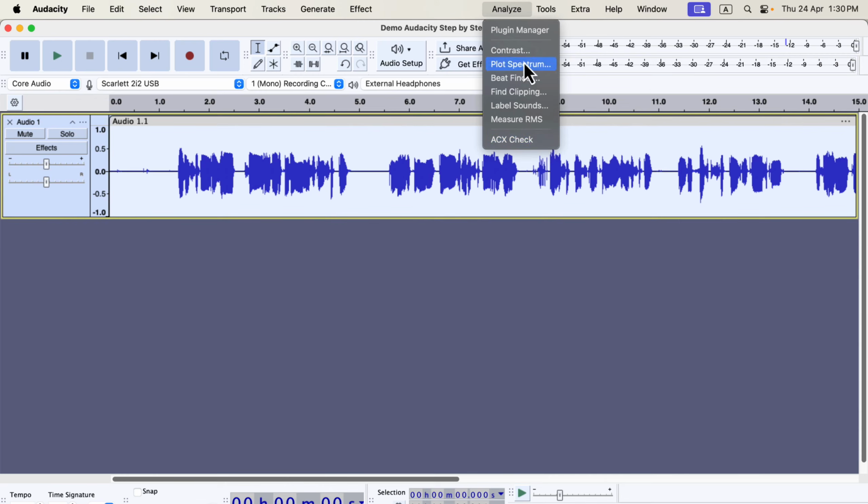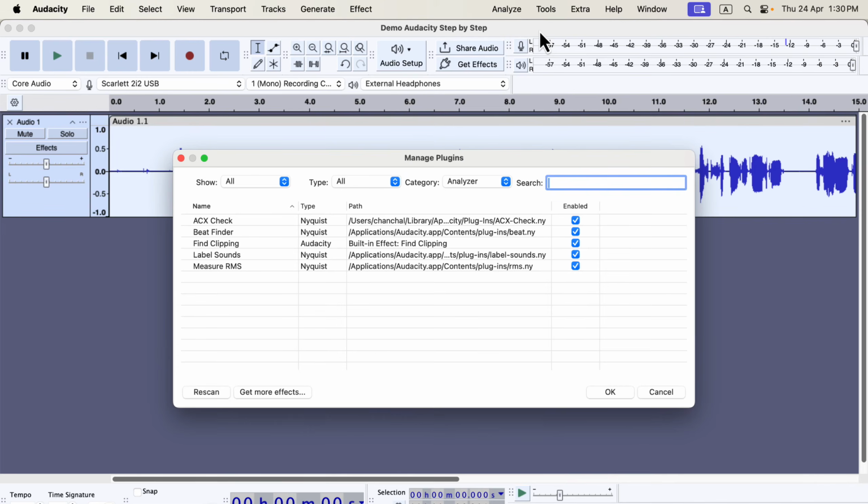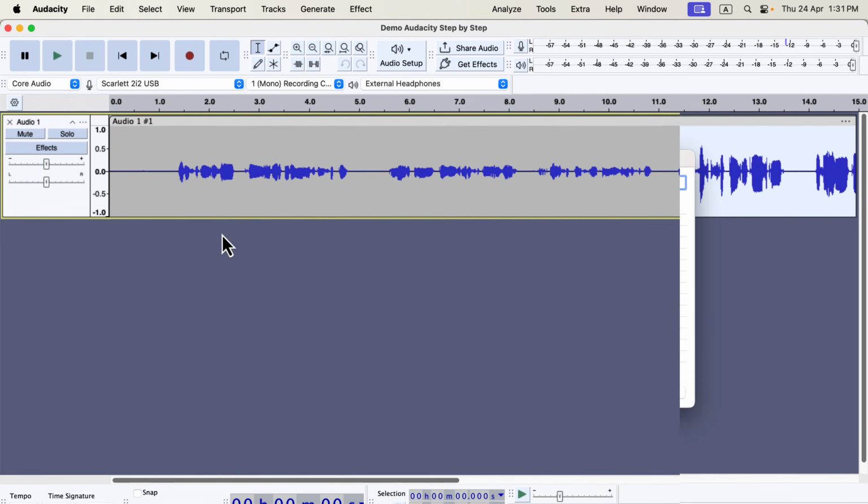Go to Analyze, Plugin Manager. You will see a list of plugins installed on your computer. Find ACX check in the list and make sure it's enabled. After that, it should appear in your Analyze menu. Once you have installed ACX check, you can use it at any moment.